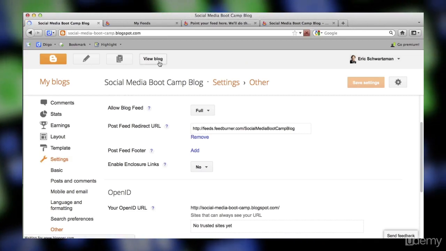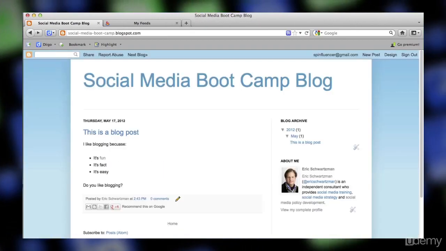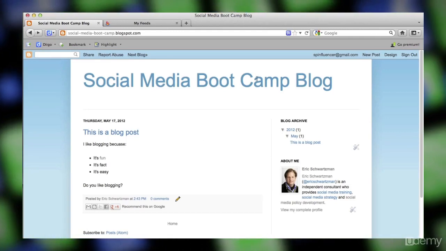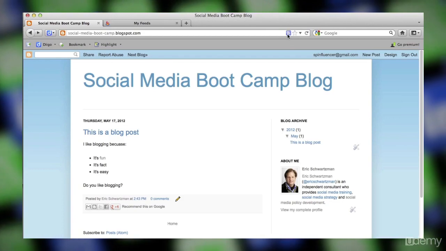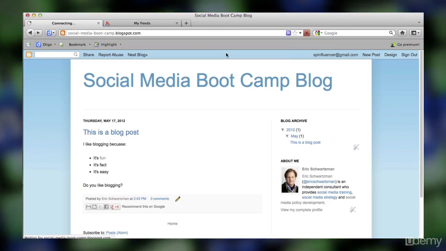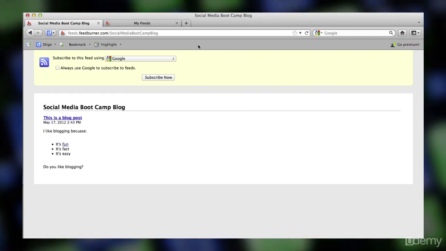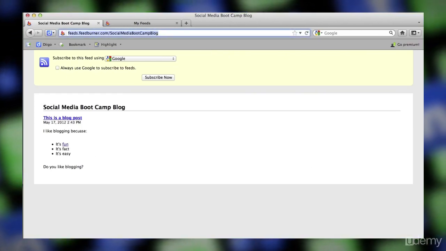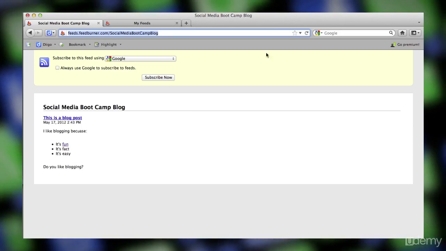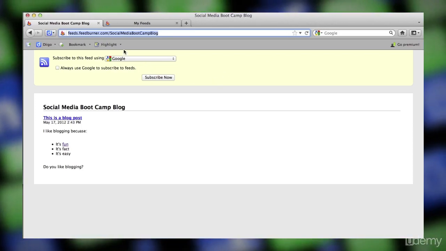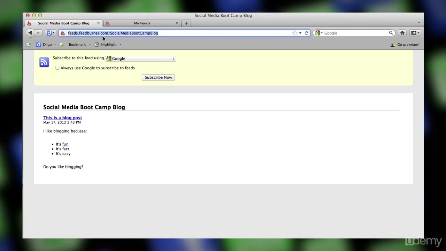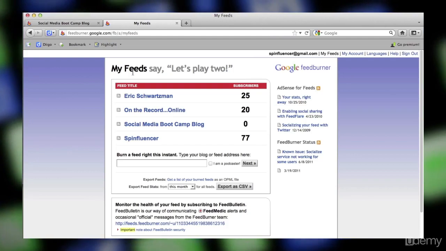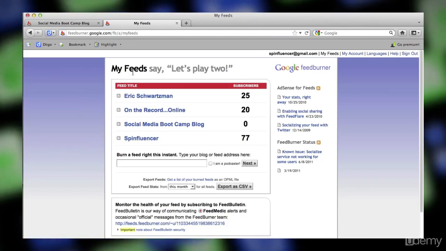And let's view the blog. So now, if someone goes to the blog and wants to subscribe, meaning they're going to consume my blog posts off page, now you can see the URL has been redirected to the FeedBurner feed here. And now, if people subscribe to the FeedBurner feed, you'll be able to count those subscriptions. And also, FeedBurner offers a lot of other interesting features.